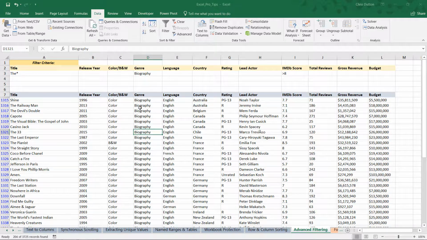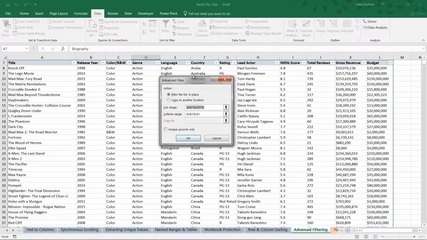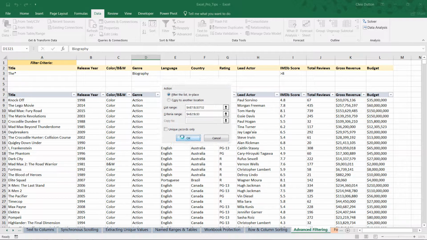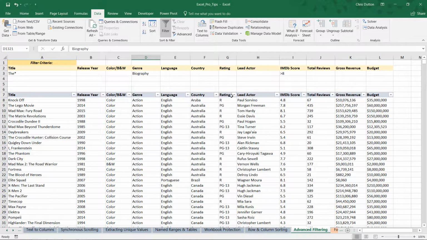And then basically we've got our range defined already. So we select inside of our table, press filter. That's going to unfilter everything. Go into advanced. It's got the range already set. See that we've already dropped our new values into that range that we've already defined. Press OK. And there you go. So now biography films, starting with the word the, that have IMDb scores greater than 8. So we've got The Pianist, The Sea Inside, The Imitation Game, The Act of Killing, and The Wolf of Wall Street. These 5 titles pass through all 3 of those criteria, or those filters that we defined. Now we can press filter to clear that again.